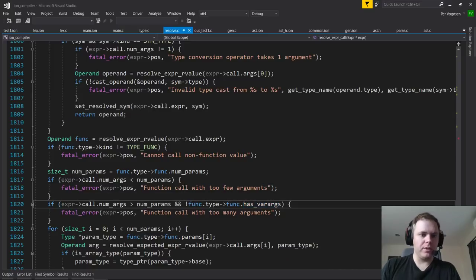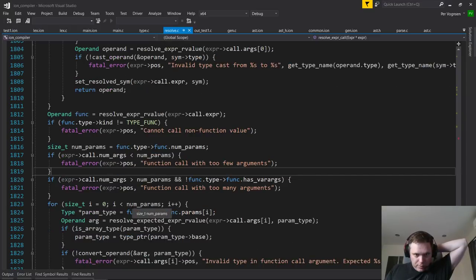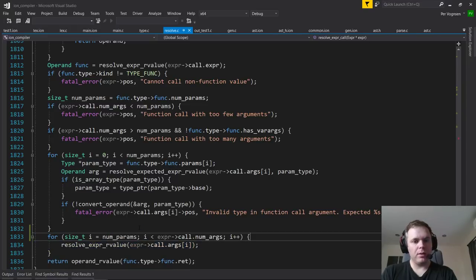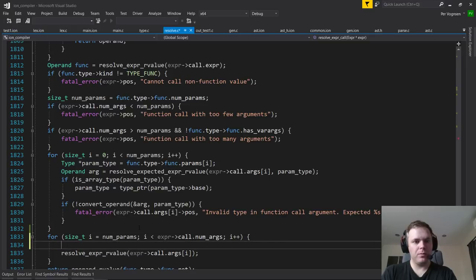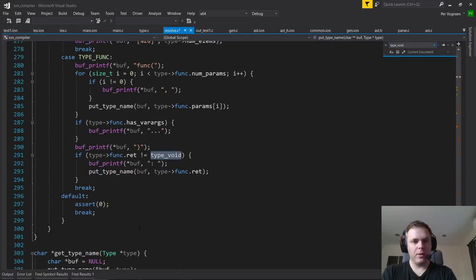But let's now, so this is for actually resolving calls. So we check that we have enough of these. We go through the params, and we have to basically go beyond that. What we do here. Convert operand. You know what, let's get rid of the type void thing.